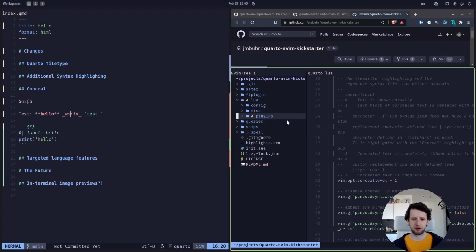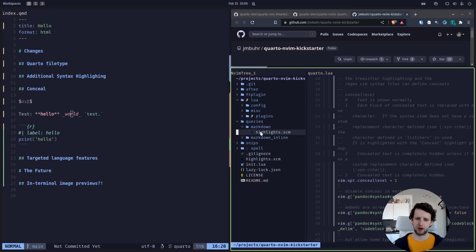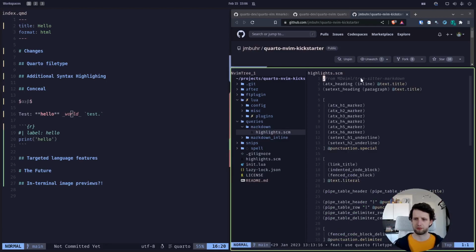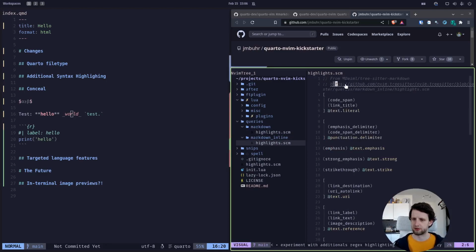Tree-sitter comes with a bunch of queries which define how the syntax highlighting works. So for example, there's highlights for Markdown, and if we have our own queries folder, this will override the default Markdown queries. So this originally comes from the Markdown grammar and then from the Neovim tree-sitter plugin. Same for the inline. Here is the link to the original file. And I just copied this file and pasted it in here because I wanted to override some things.